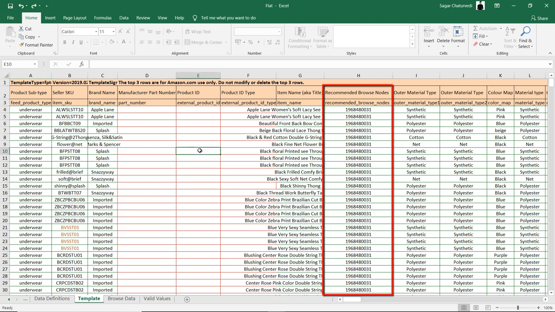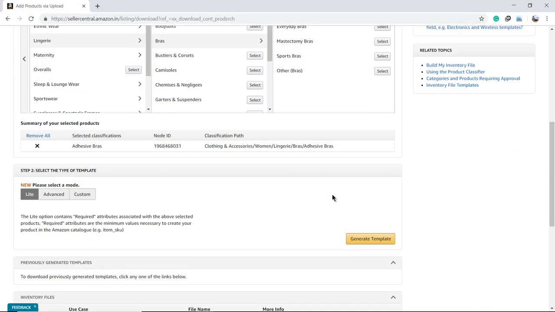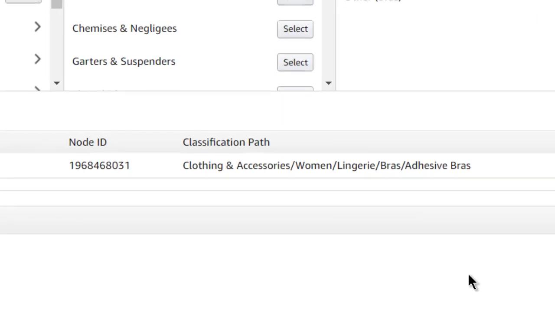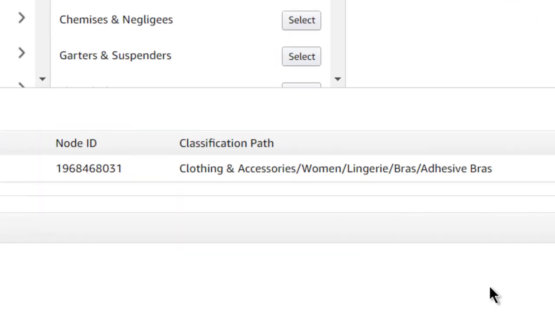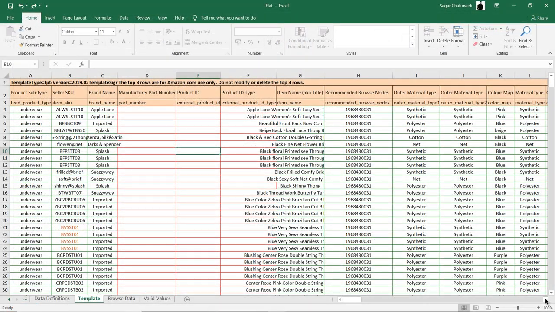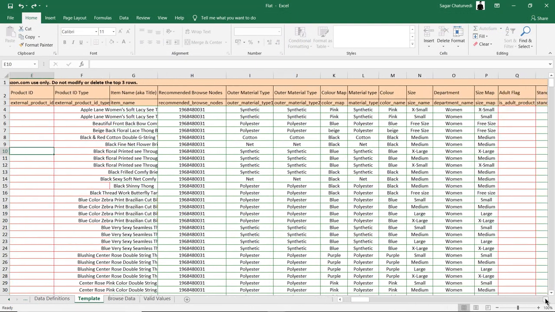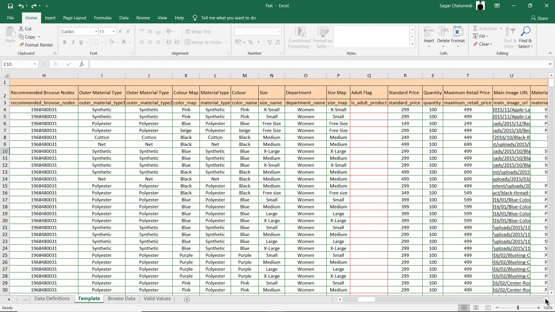The recommended browse nodes is a significant part as this is the part that ranks the product much higher in the results. To see the location of the browse node of a particular product, go to the web page where you selected the final product. Here, you will see your node ID that defines a particular product. Following are some of the columns that provide more specification of the product. This includes outer material type 1 and 2, color map of the product, material type from which the product is made, color name, different sizes, for whom the product is for, size map, etc.